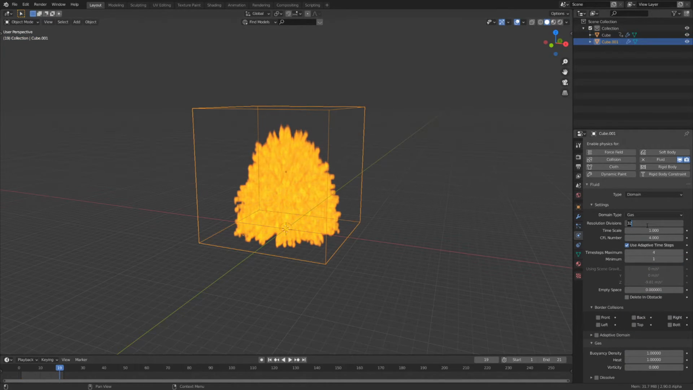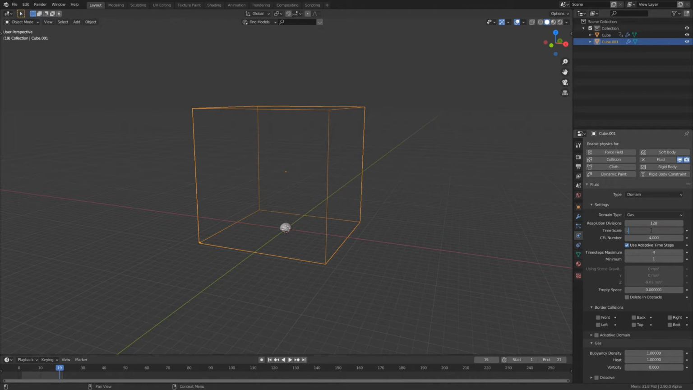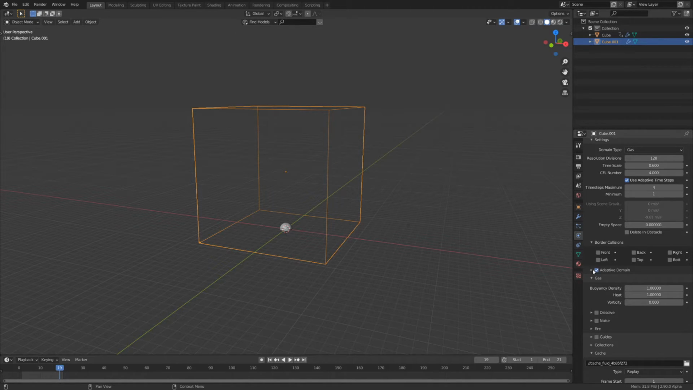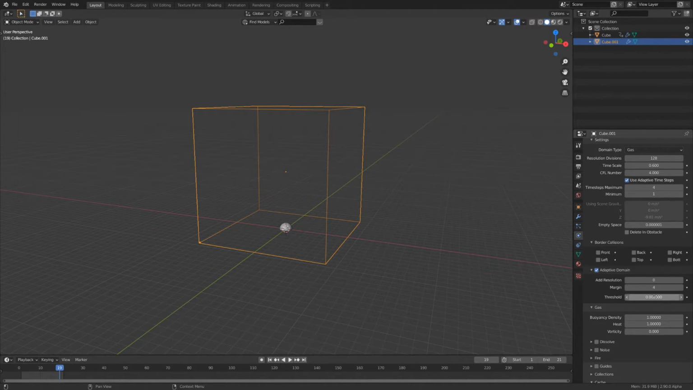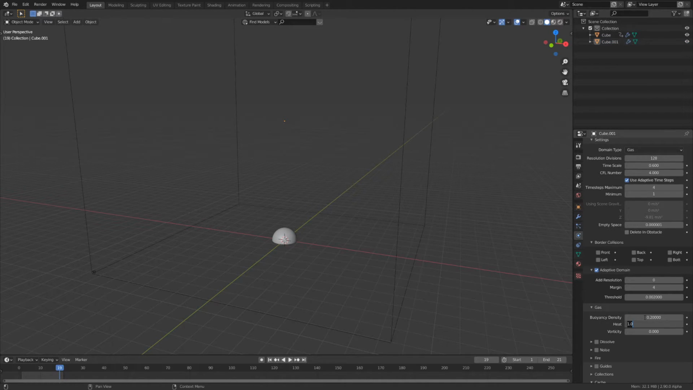In the domain, increase the resolution a bit and decrease the time scale, as Mantaflow is often too fast. Enable adaptive domain and decrease the threshold. By changing the heat and buoyancy, you choose how fast the smoke rises. Make sure to enable dissolve with slow checked.